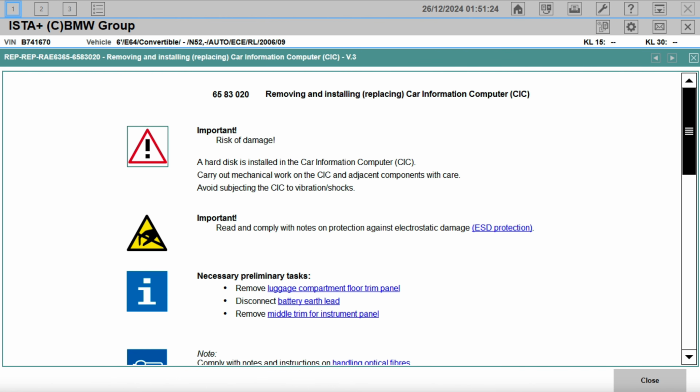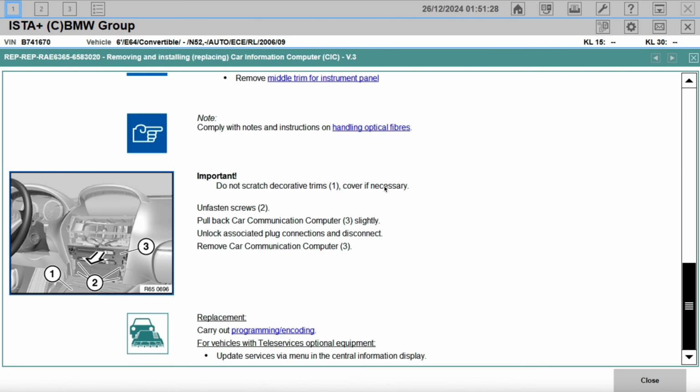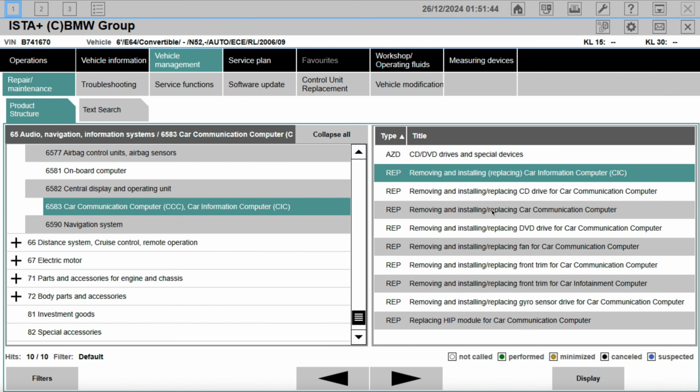So it tells you at the top there, remove luggage compartment floor trim panel, disconnect battery earth, remove middle trim for instrument panel, and then it tells you how to remove decorative trim, pull back car communication slightly, unlock associated plug connections and disconnect, remove car communication computer. And then it does tell you here, carry out programming and coding. That's in case you were to change it or there's a fault. That's what that's for. So it does help those people in need who aren't too sure on how to do something. This is really good for that.